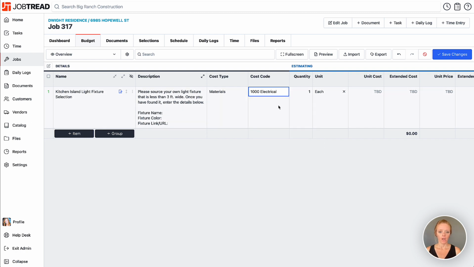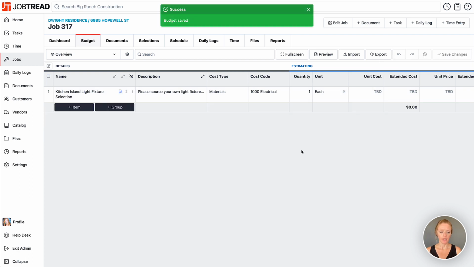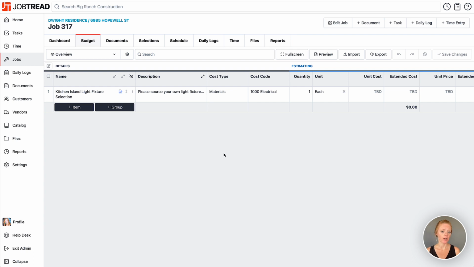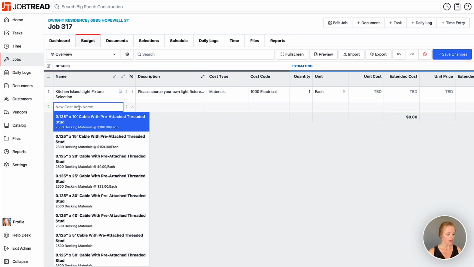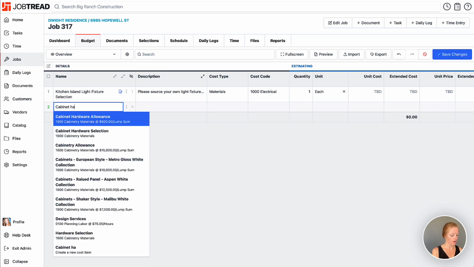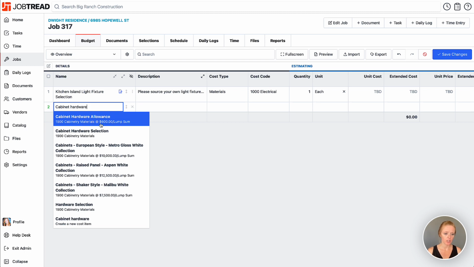Great. All right, so now we have our first write-in item. We'll save our changes here. Now you can save these write-in items in your cost catalog so you can use them for every job that you have. So we'll go ahead and pull one from our cost catalog, in this case plus item, and we'll put cabinet hardware selection here.